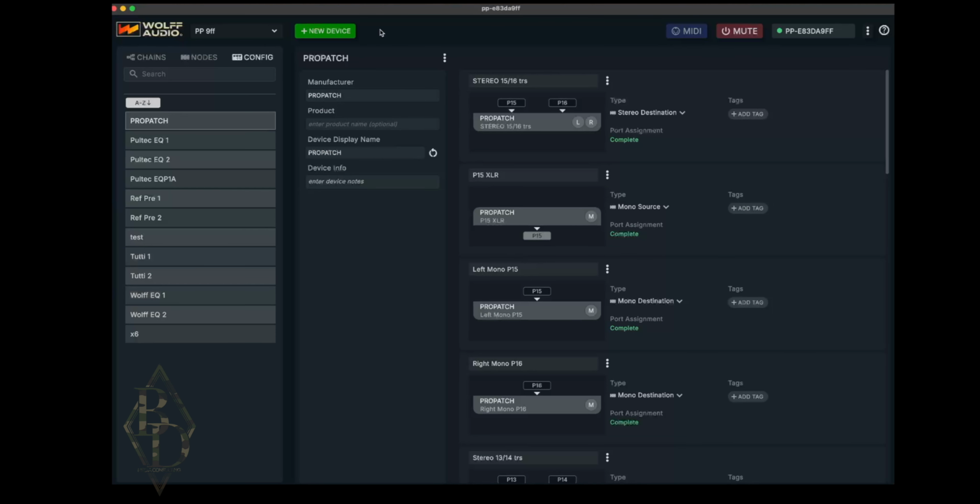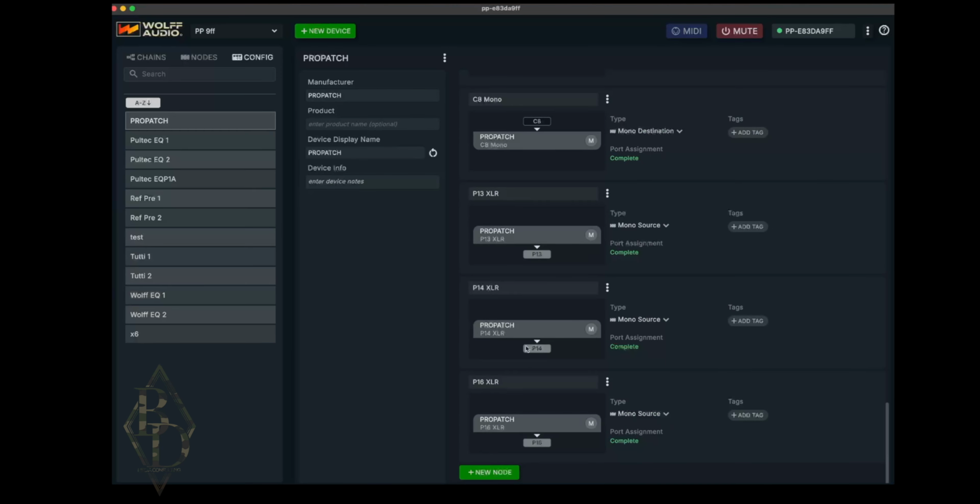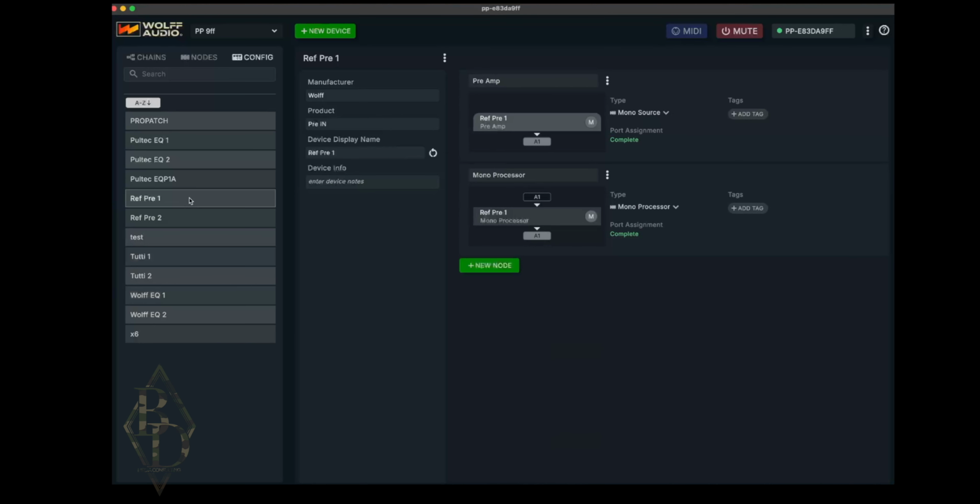A good example of how you can use mono sources and mono processors on the same gear is with a preamplifier. A mono source is going to be the beginning of your chain, and a mono processor is going to be the middle of your chain. There'll be times where your source might be your actual ProPatch, where you're plugging things physically into the front, or it might be your interface that you're plugging directly into. In this case, I have a ref pre set up as a preamplifier, both a mono source and a mono processor, so it would be at the beginning of your chain.